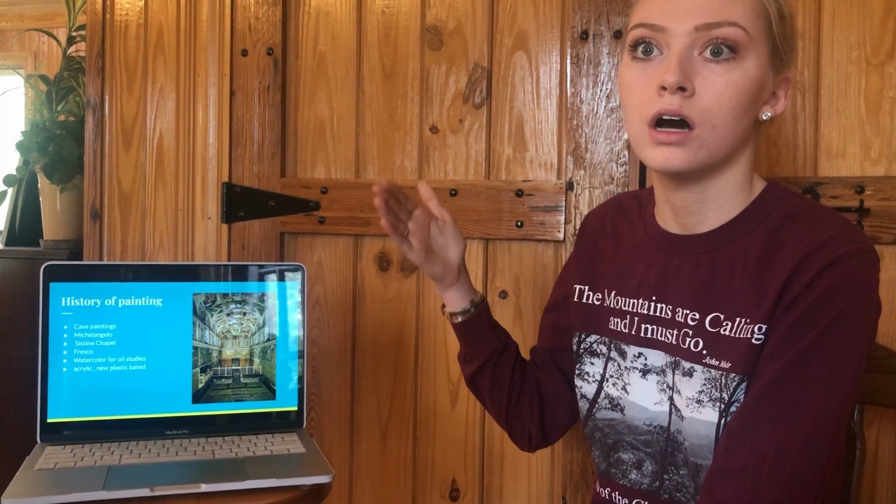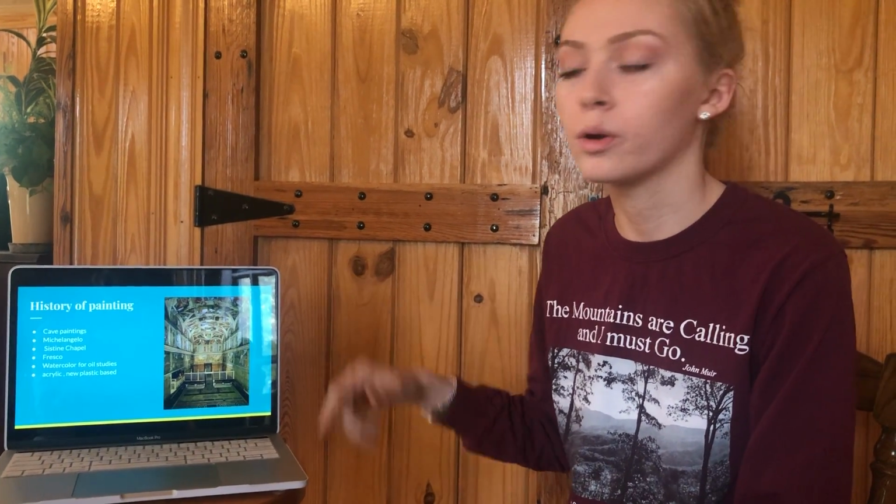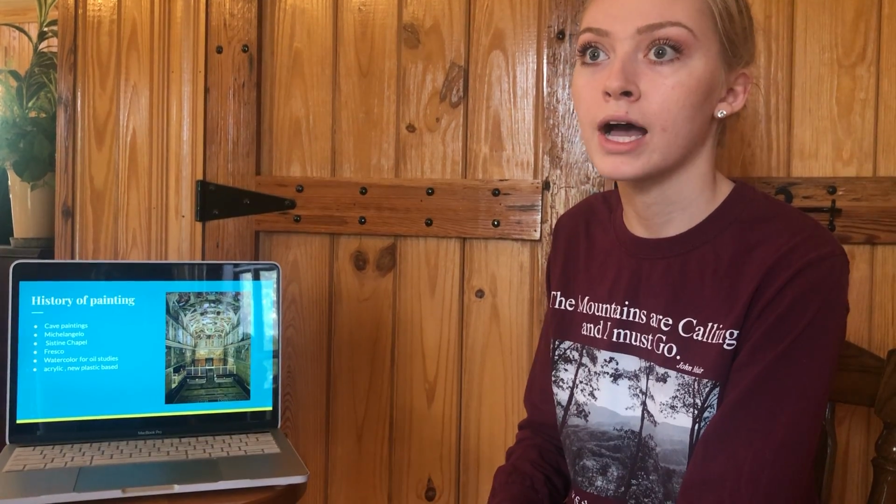Watercolor for oil studies. So watercolor was first used as just the base or the very first original study for an oil painting. And acrylic is new. It is very popular today. I use acrylic. I love it. It's easy to mix colors, but it is hard to blend, so it takes a lot of time to blend those colors, and you have to add lots of layers. Also, it is plastic based.